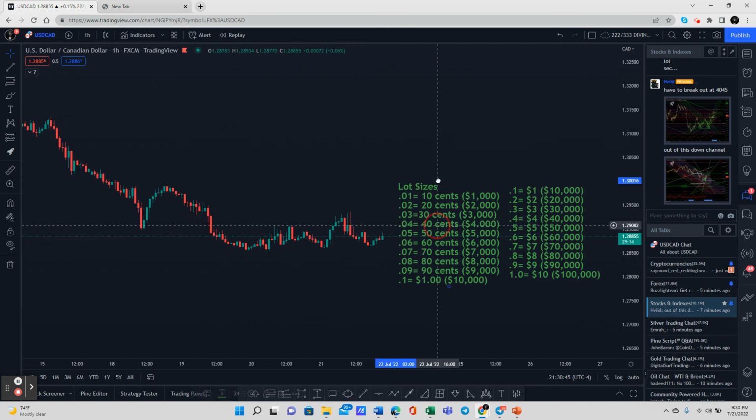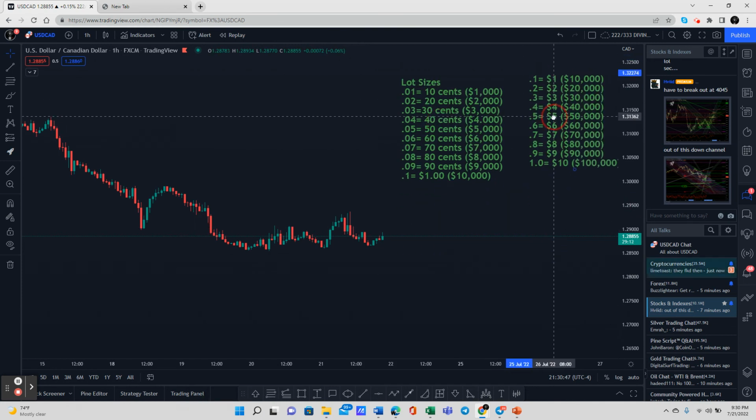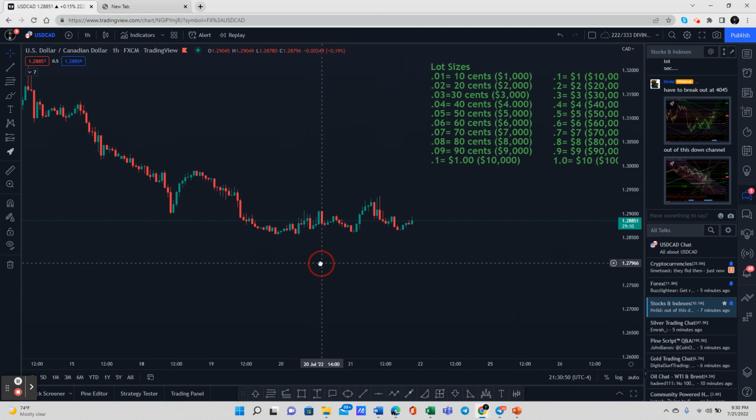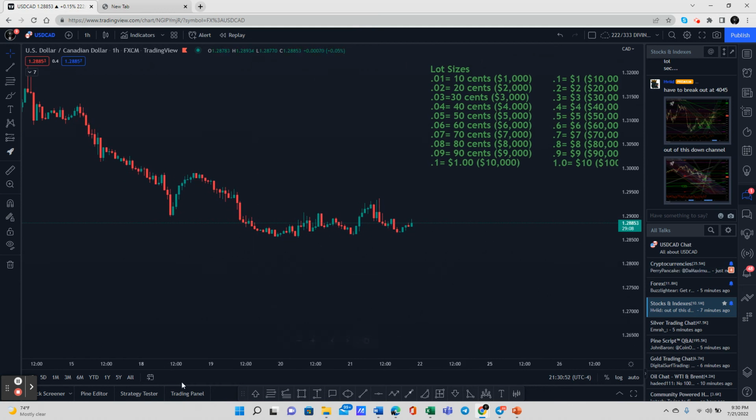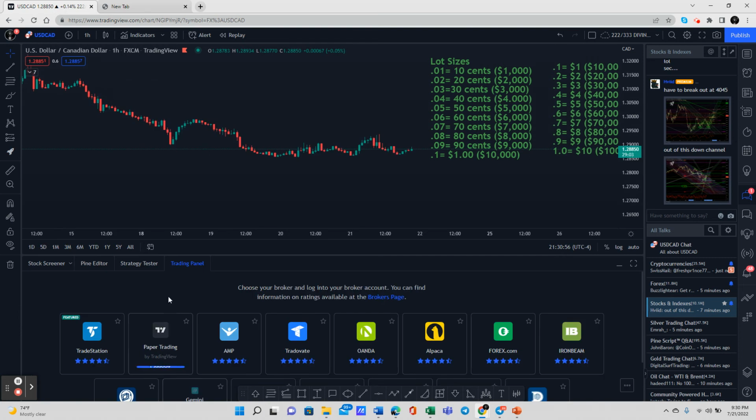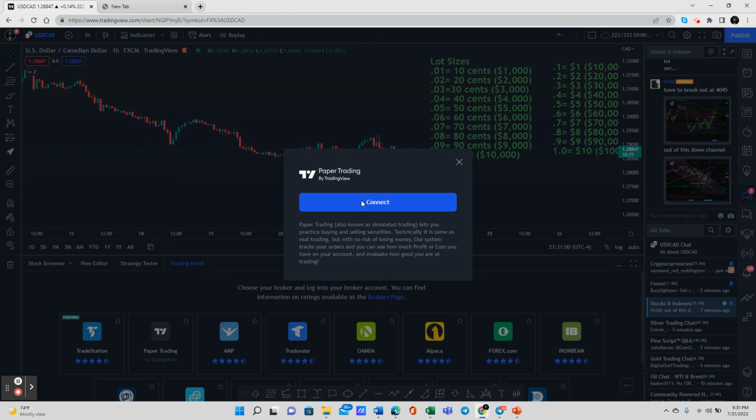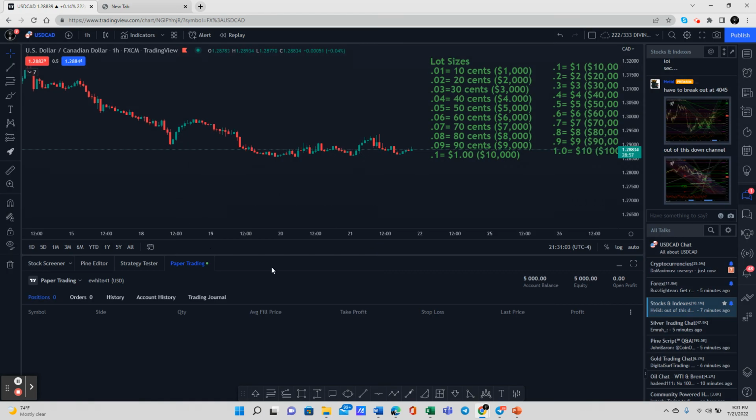I'm just going to show you how paper trading works on TradingView. What we're going to do is go down here to the trading panel at your bottom left. We're going to select that, go to paper trading, and hit connect. Then we're going to select connect again. I already have mine set to 5,000.